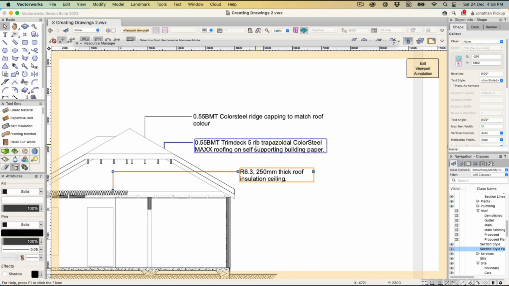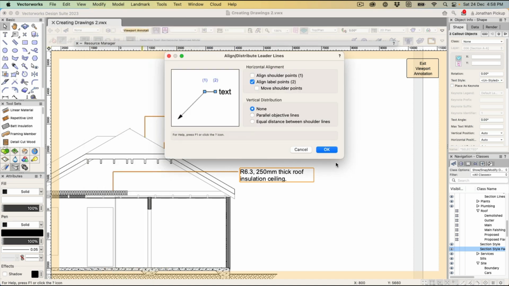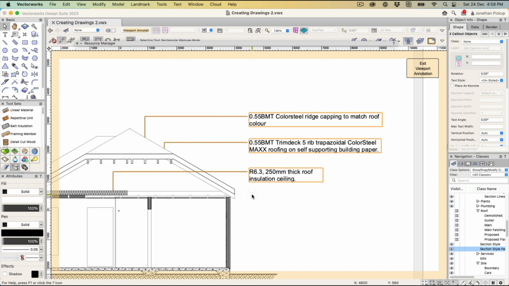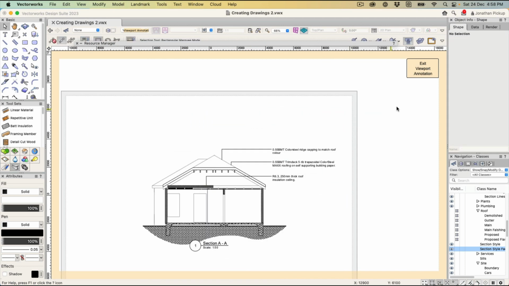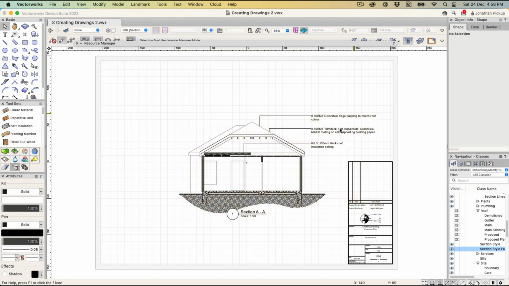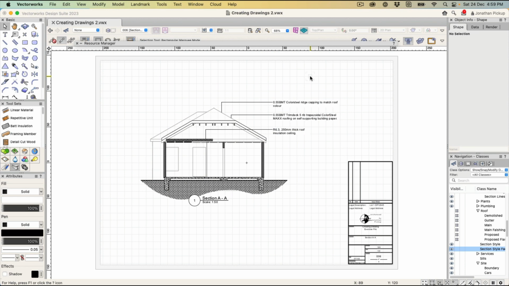And I'd like all these notes to line up. So let's line all those notes up. Modify, align distribute leader lines. Okay. And I want them to line up there. And that's a really quick way to line up your notes. Let's exit that. Let's look at my whole drawing. Let's move it. And you can see it's now starting to develop a little bit more life. So that's the quick way to draw a section in Vectorworks.